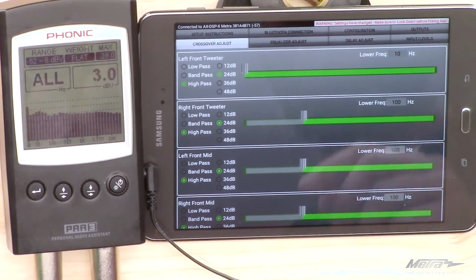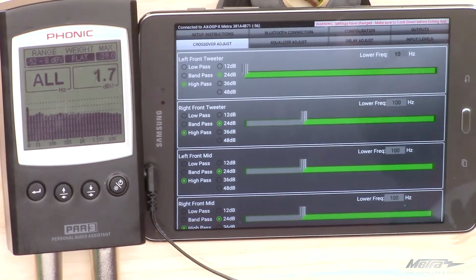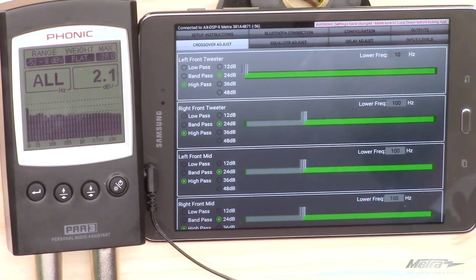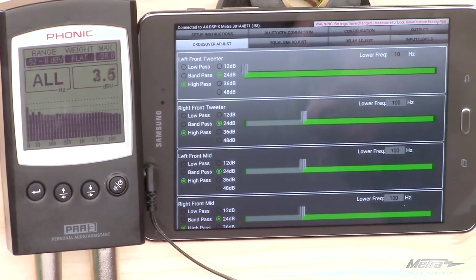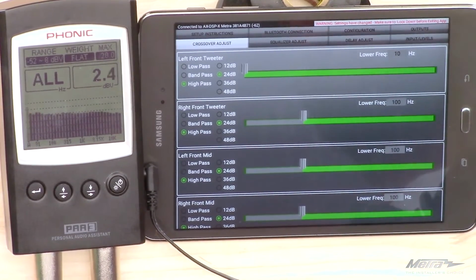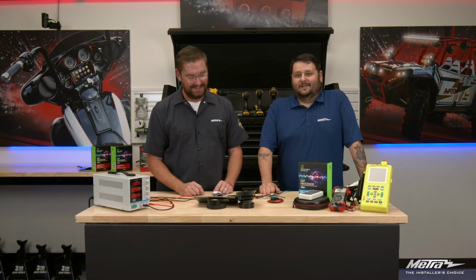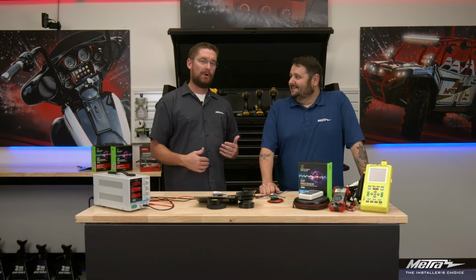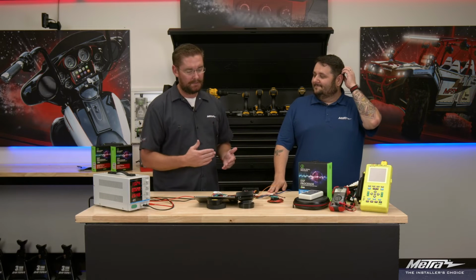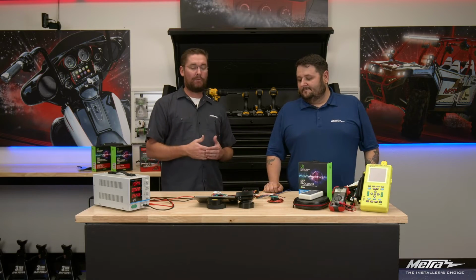We have our front left tweeter. We have a high pass filter on it. We have an option for band pass or low pass, but obviously, tweeter, you don't want to do that, right? Not to get sound out of it. No, maybe one sound. And then we have selectable slopes from 12 dB per octave to 24, 36, and 48.